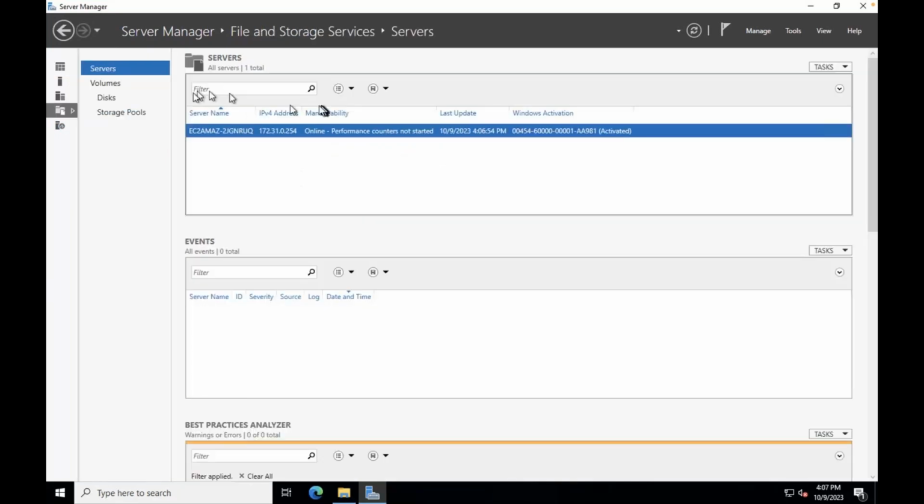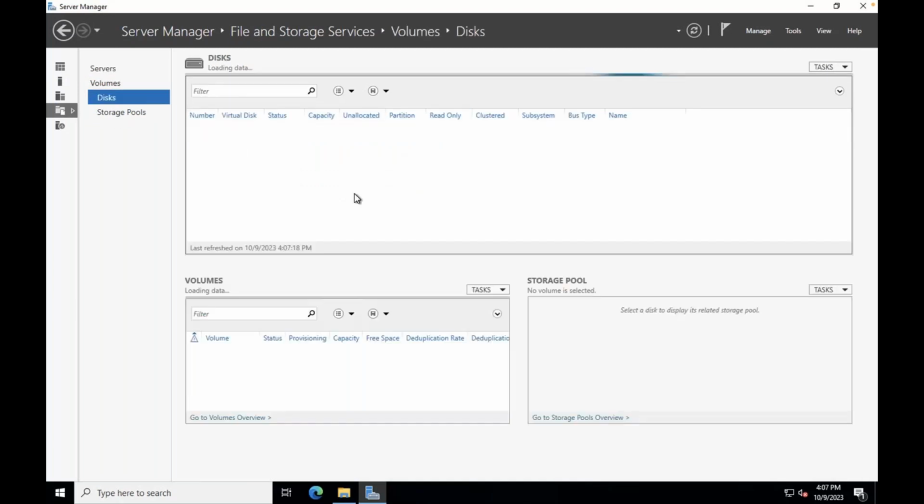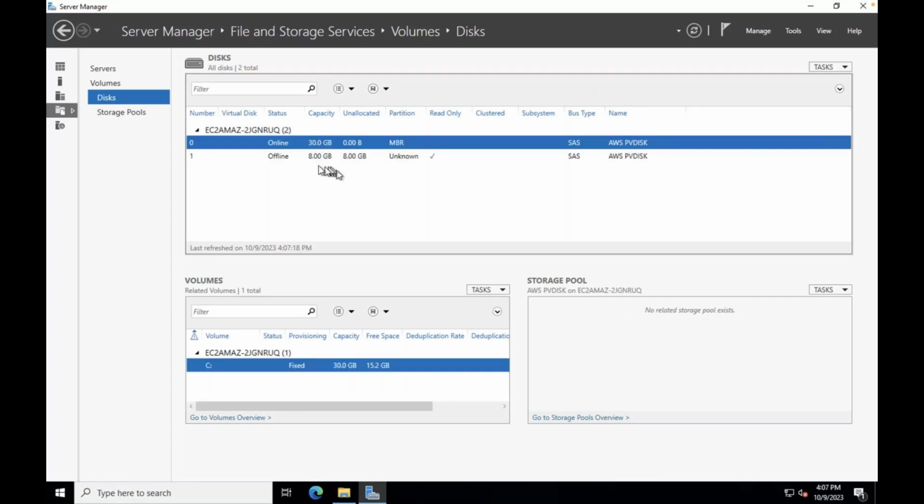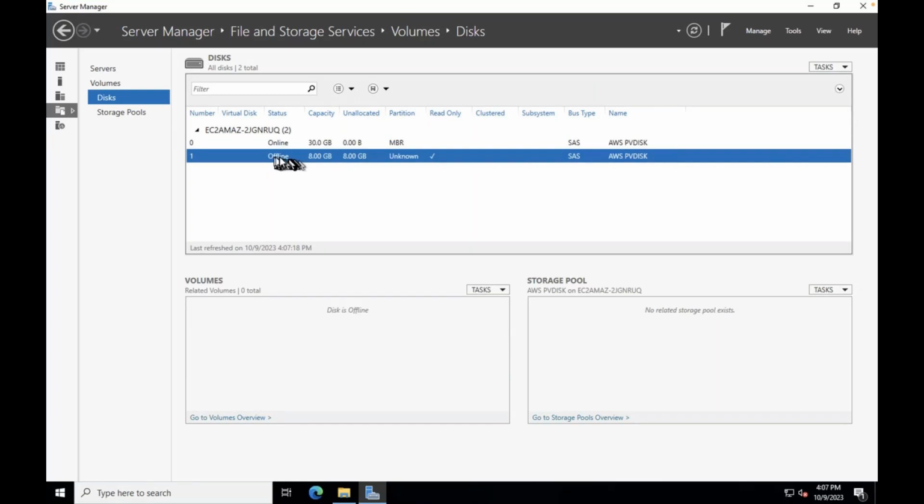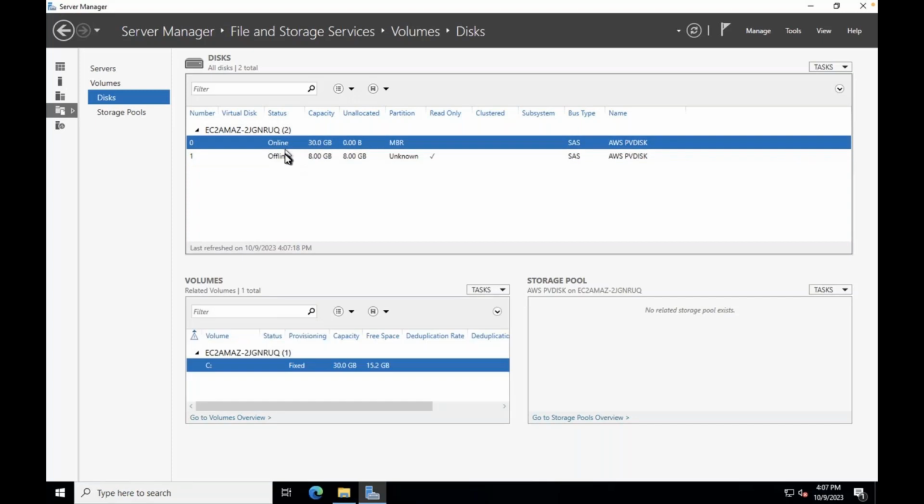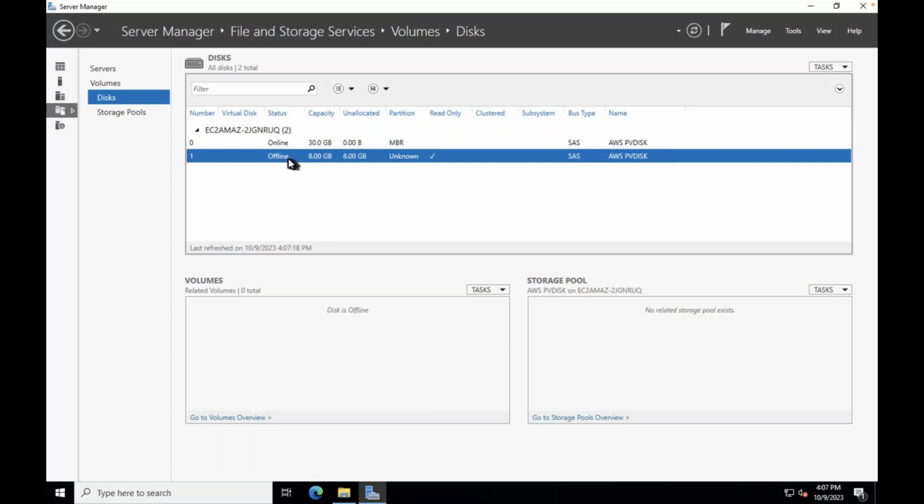We'll go to disk. Now here you can see the extra 8 GB which we added when we were creating the instance, but this is offline. When you click here, it's coming in this volume option, right? But if you click on the second option, it is not coming. So this is offline. Now to make this online, right click, bring online.